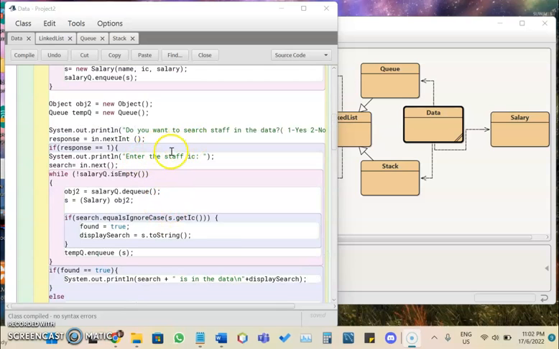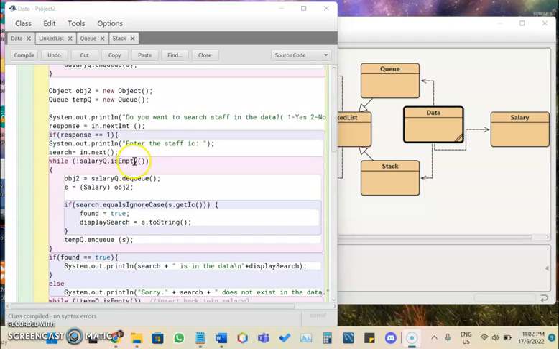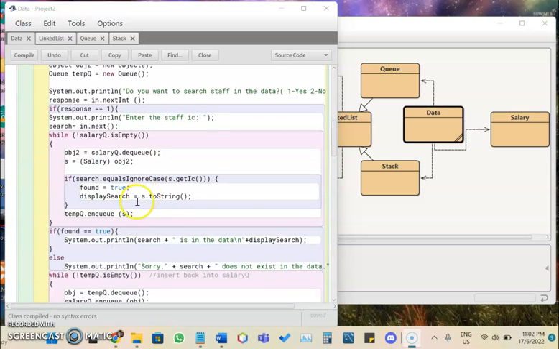Next, this method is to search for an item in the data. If I insert 1 as the response, the program will ask me to enter the employee IC. So this is how a queue basically works. I will use a while loop. While the salary queue is not empty, I will dequeue the salary queue into object 2 and cast it into S. So this is where I will compare to get the IC.